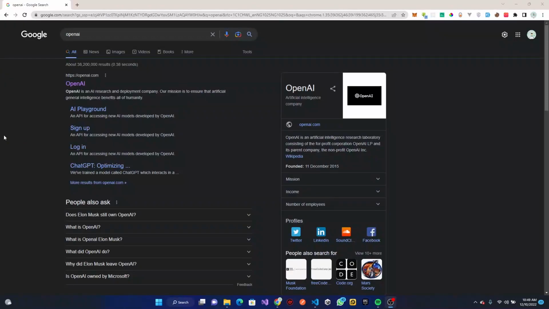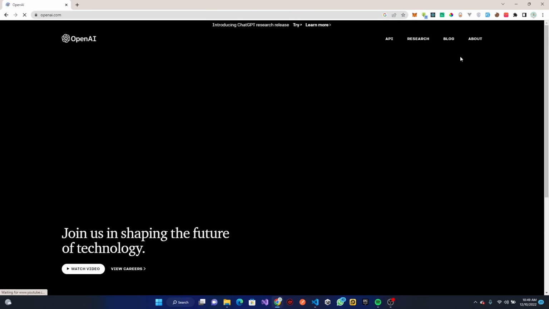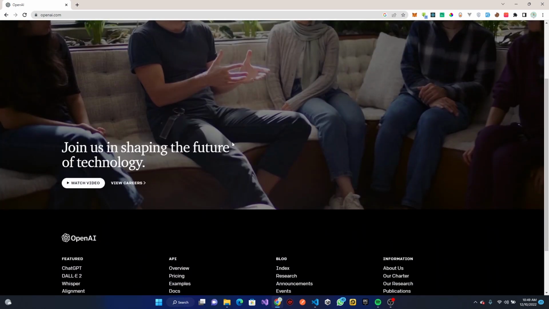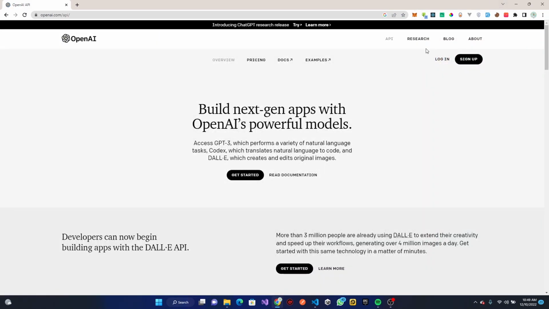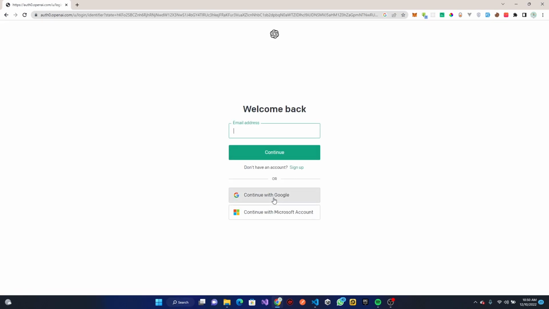So let's get started. All right, so the first thing we want to go ahead and do is create an account for OpenAI. So head over to openai.com. As you can see, what you can go ahead and do is click on API right over here. Then you can go ahead and click on sign up or login. I have an account already, so I'm just going to log in. I logged in with my Gmail actually.